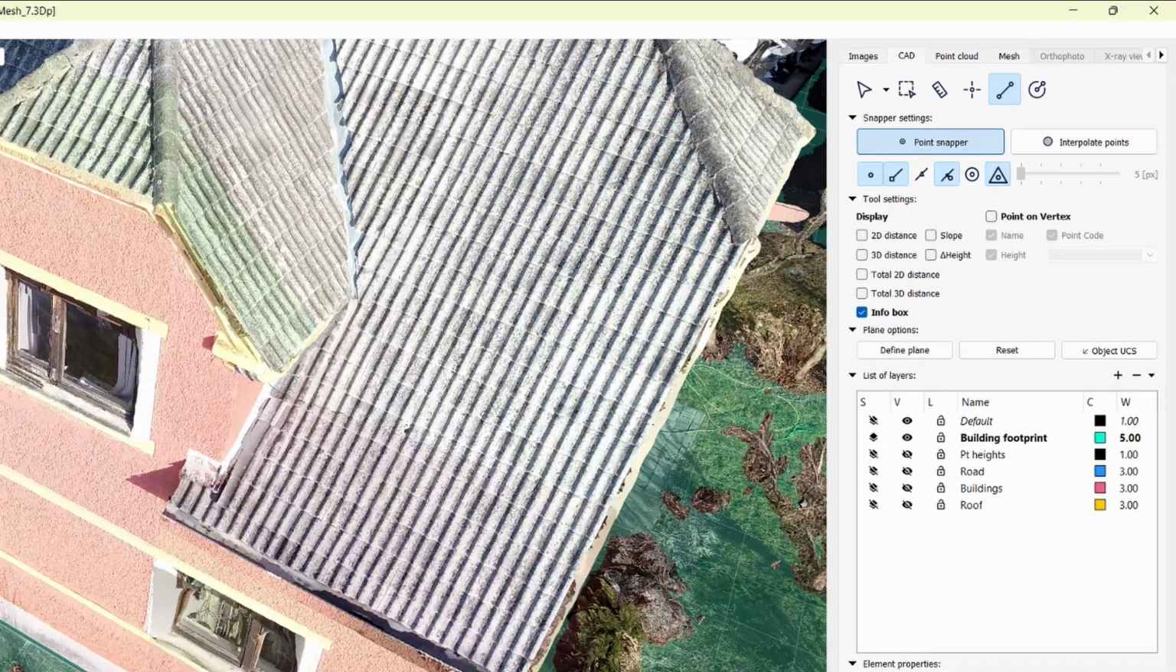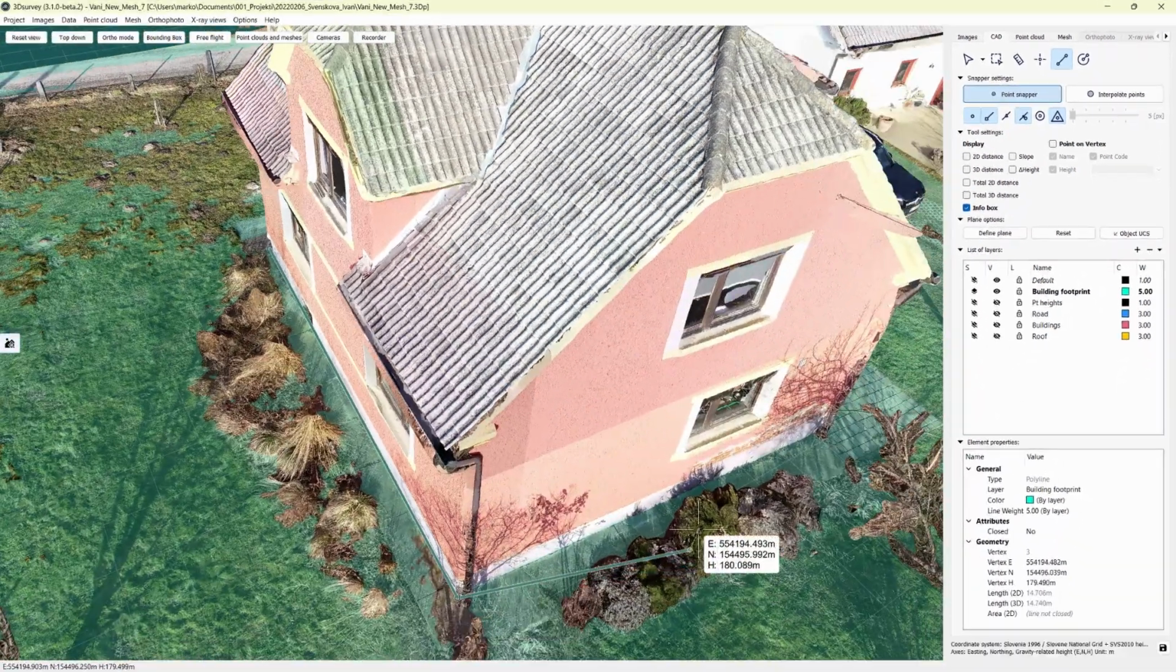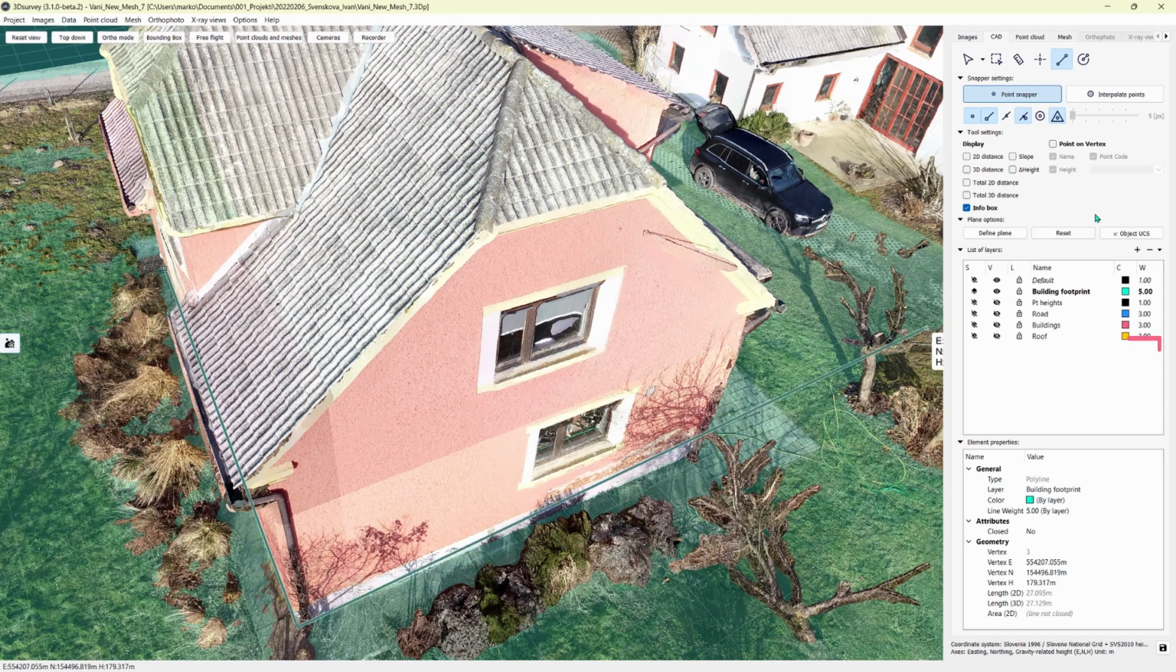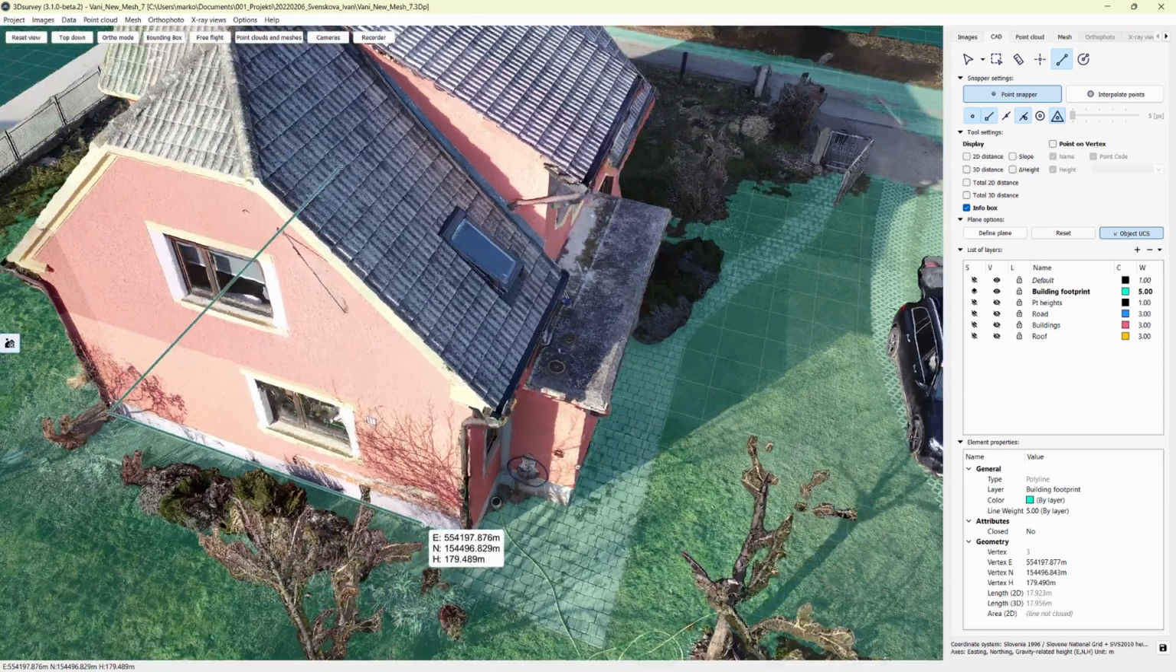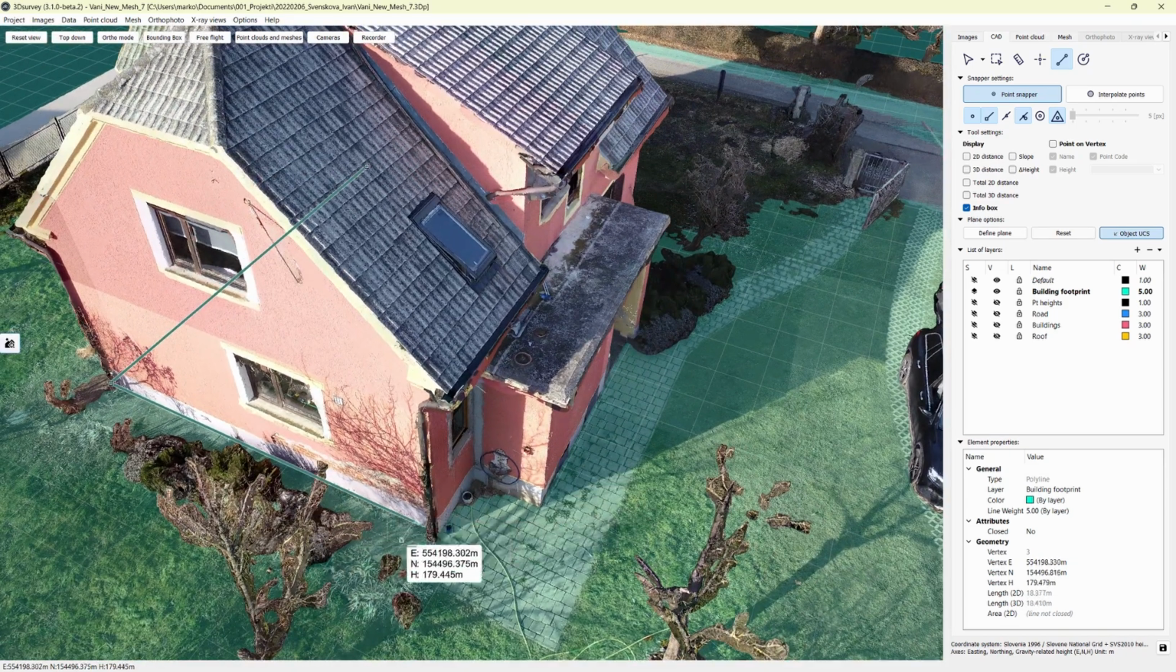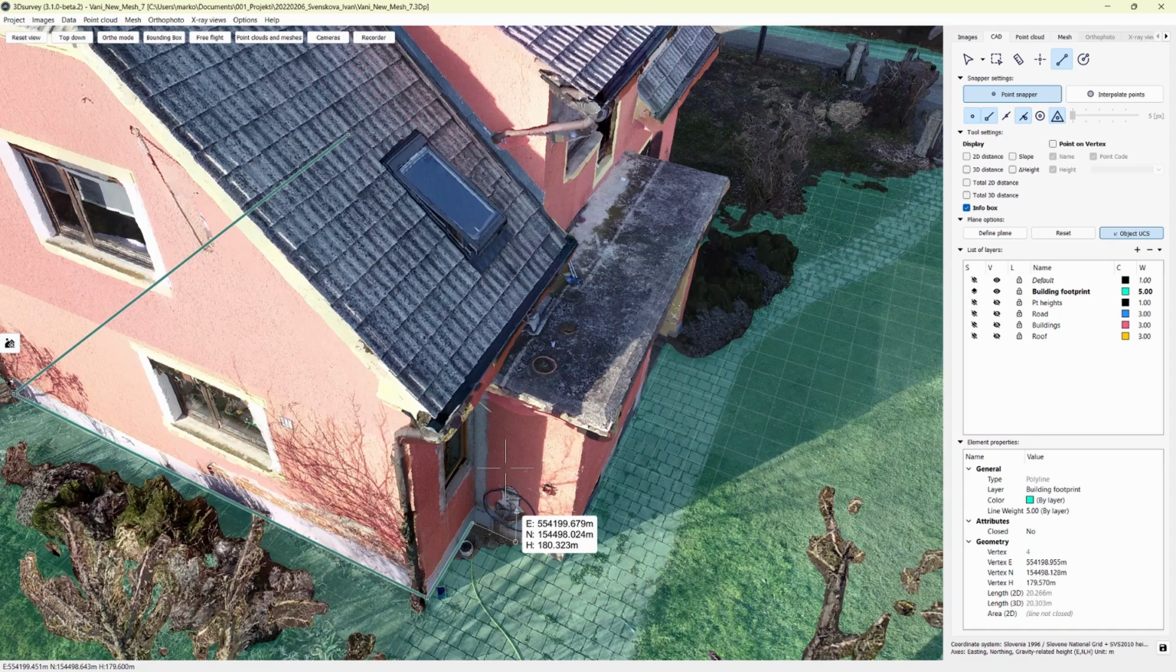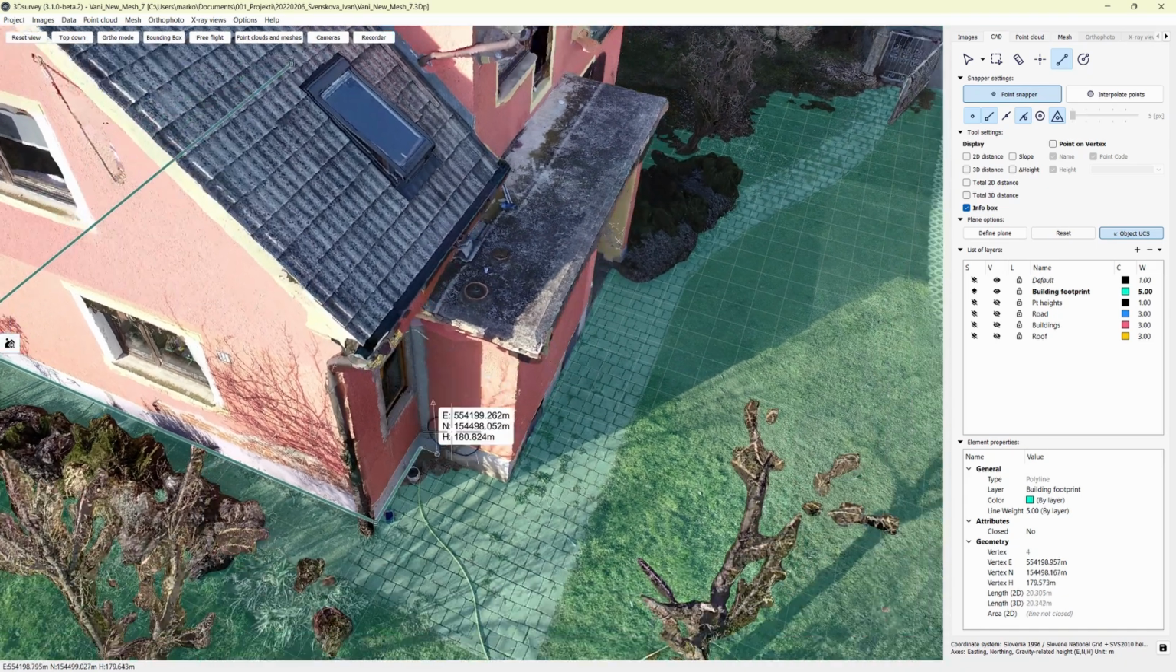And now I want to lock all my future lines to be perpendicular to this one. I hit Object UCS or press F8 button. This way I started the perpendicularity and you can see everywhere I'm going, my lines are perfectly perpendicular. And this is super useful to extract building corners with ease.